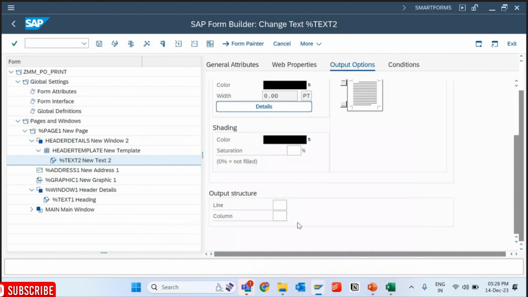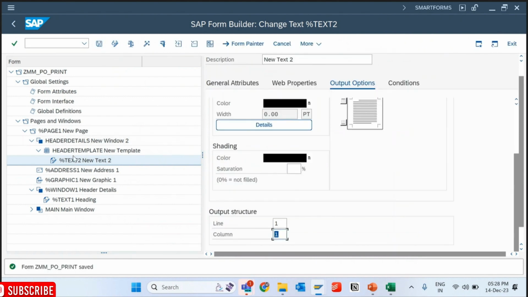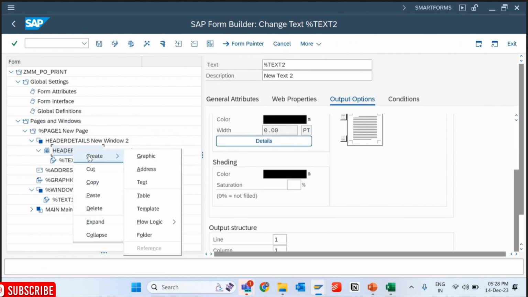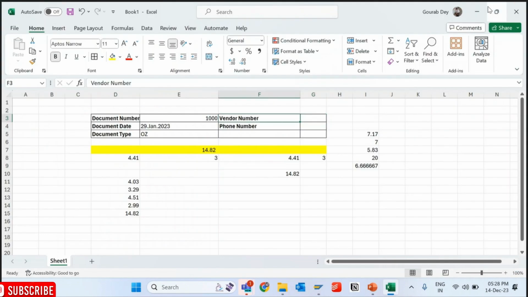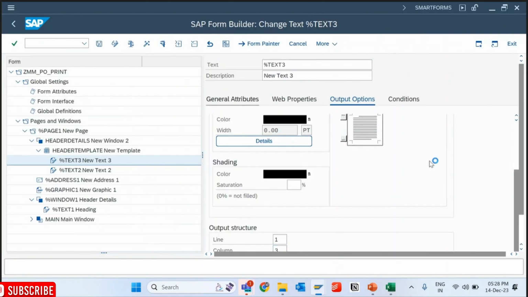Okay, so my document number I want in line number 1, column number 1. So I can create the next text, and this I want in row number 1, column number 3. Column number 3 means this vendor number. You go to general attribute.